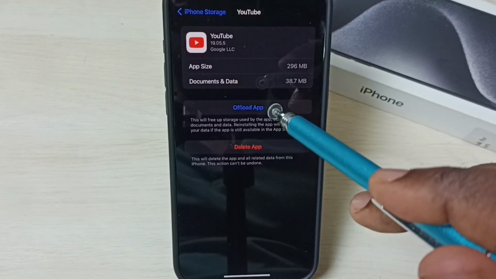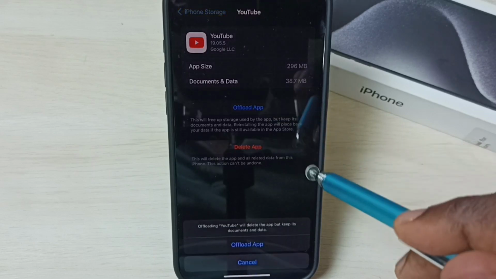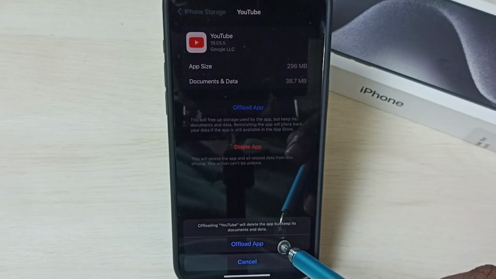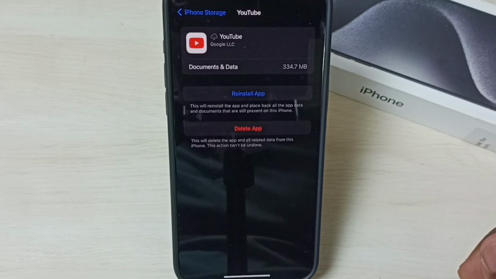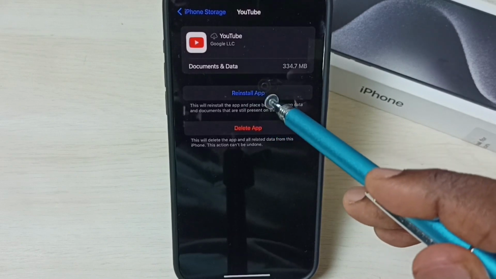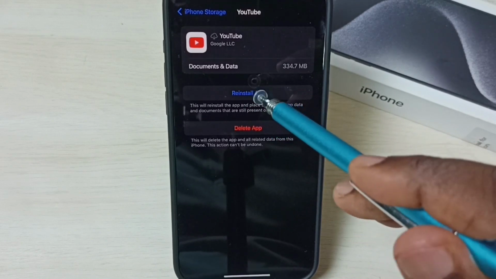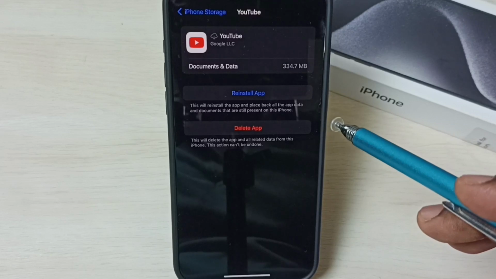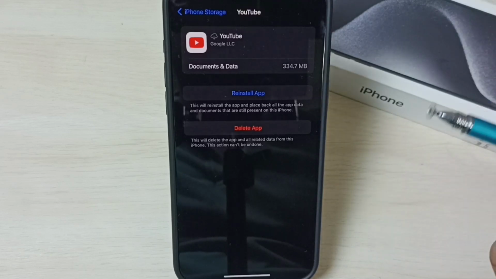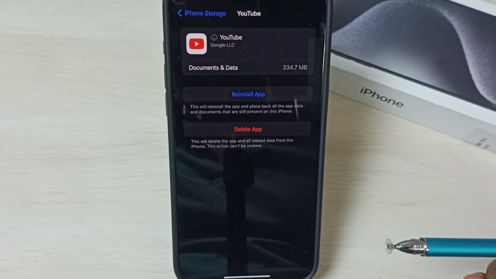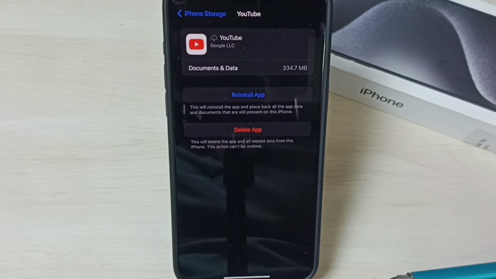Let me try that. Let me tap on offload, then tap on offload app. Done. See, now we can see the reinstall option. You can tap on reinstall and reinstall YouTube, so that way you will get YouTube back with your account. You don't need to log in again.